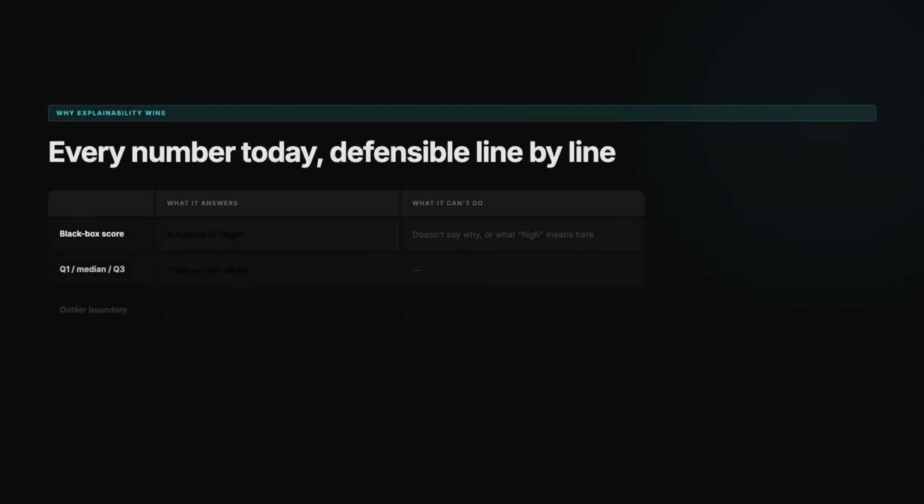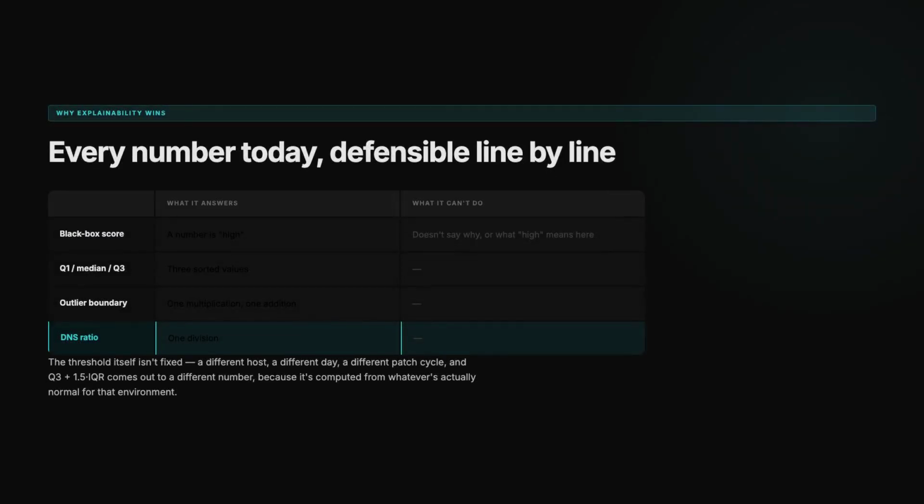Let's talk about why this matters beyond just these three queries. A black box anomaly score tells you a number is high. It doesn't tell you why, and it definitely doesn't tell you what high means for this specific environment on this specific day. Every number in this episode is one you can defend line by line out loud to another analyst.